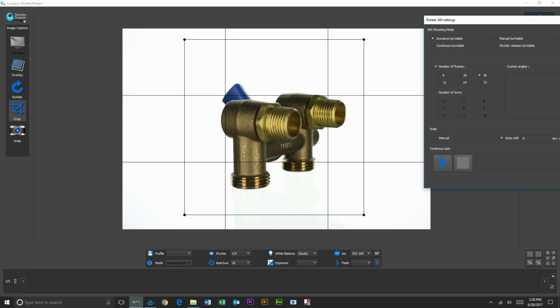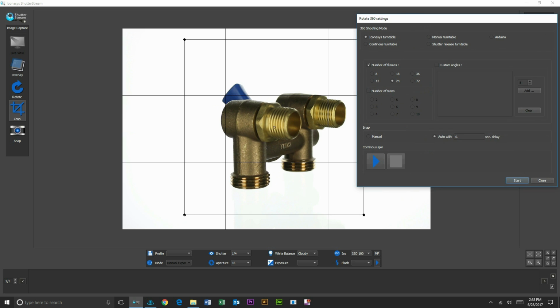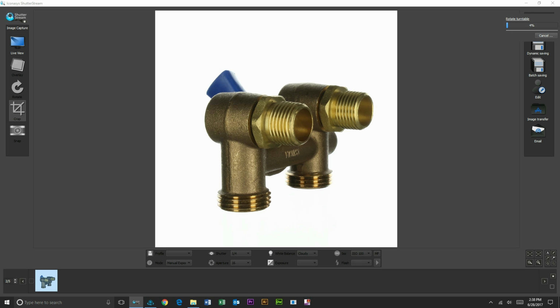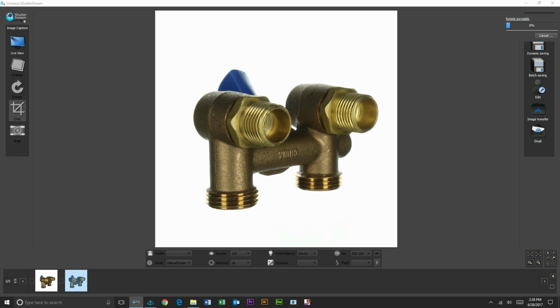Next, what I'm going to do is select the number of frames. I'll shoot 24. Users can shoot up to 72 if required. Then we hit our start button, and that's going to automate our image capture in a turn, stop, snap workflow. You can probably hear the camera capturing in the background. And as it captures, it's going to show us the images on our monitor screen inside of the included ShutterStream 360 application to show us some real-time feedback.